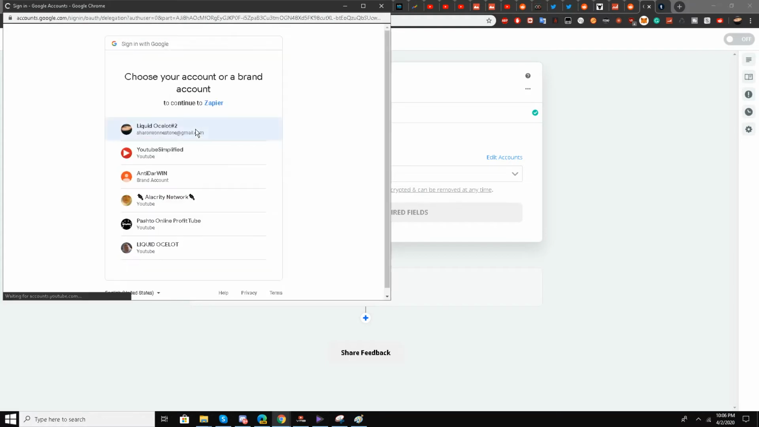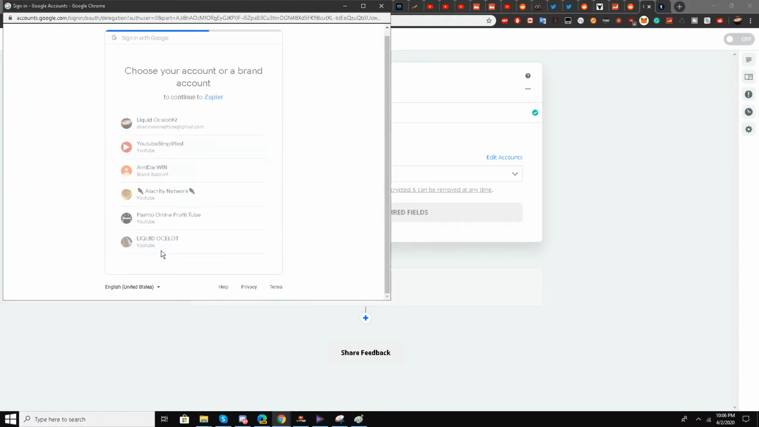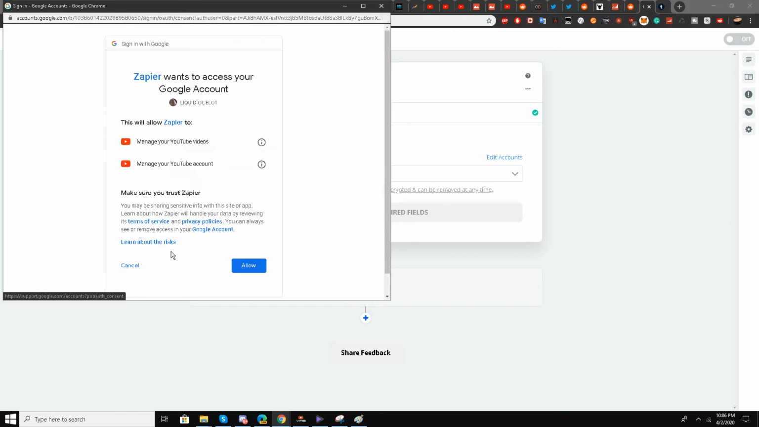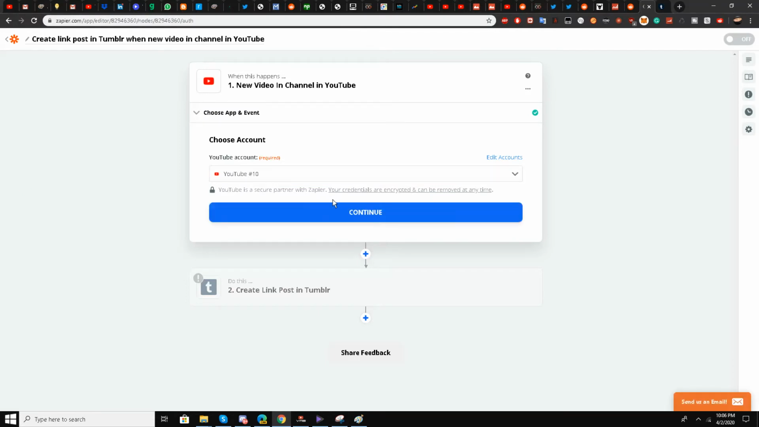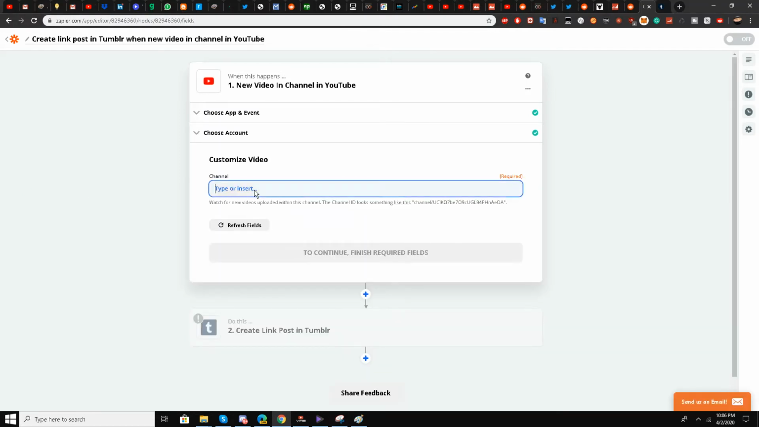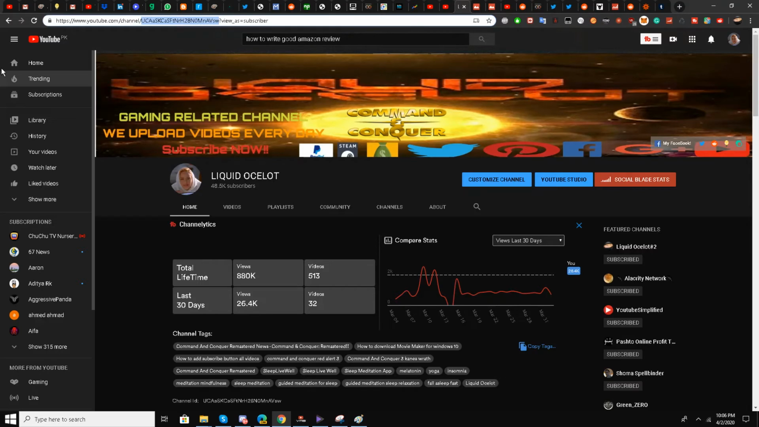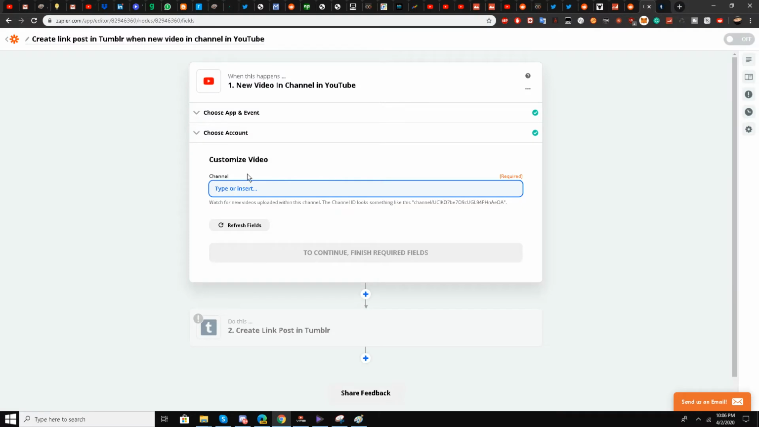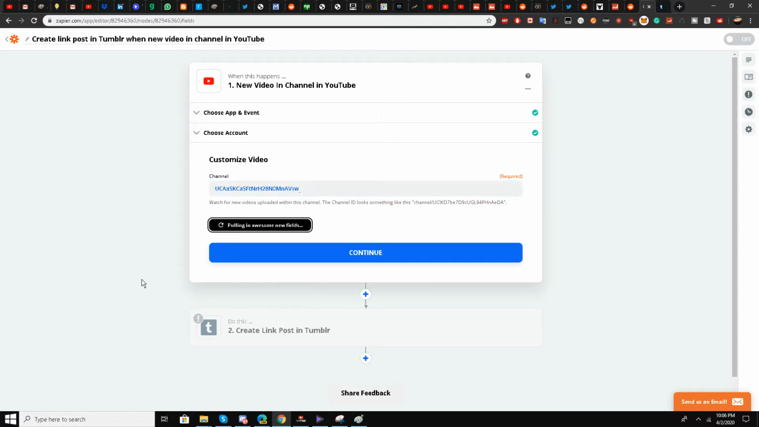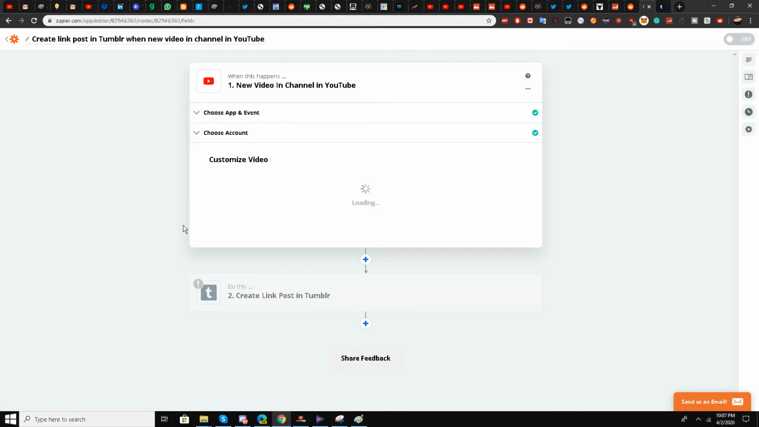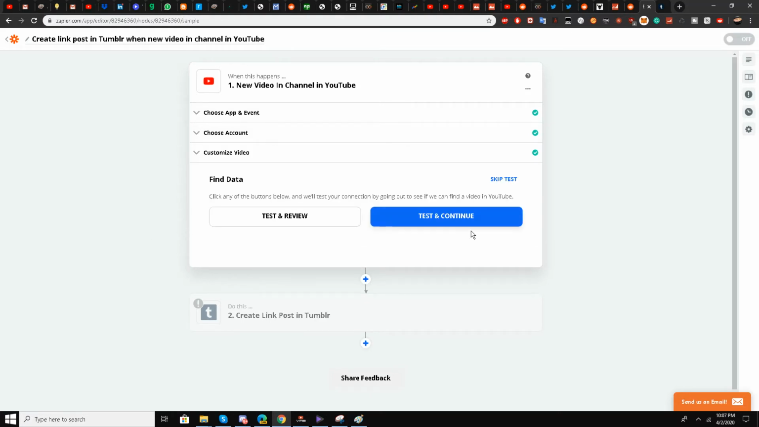Choose my Google account and then my main channel, and allow Zapier to access my Google account. And now I have chosen this. I'll click continue. Now I'll click in this box, I'll just choose my URL, channel URL, which is right here. I'll go and click my paste my channel URL, press space bar and refresh fields. Now I'll click continue. I'll skip this test.